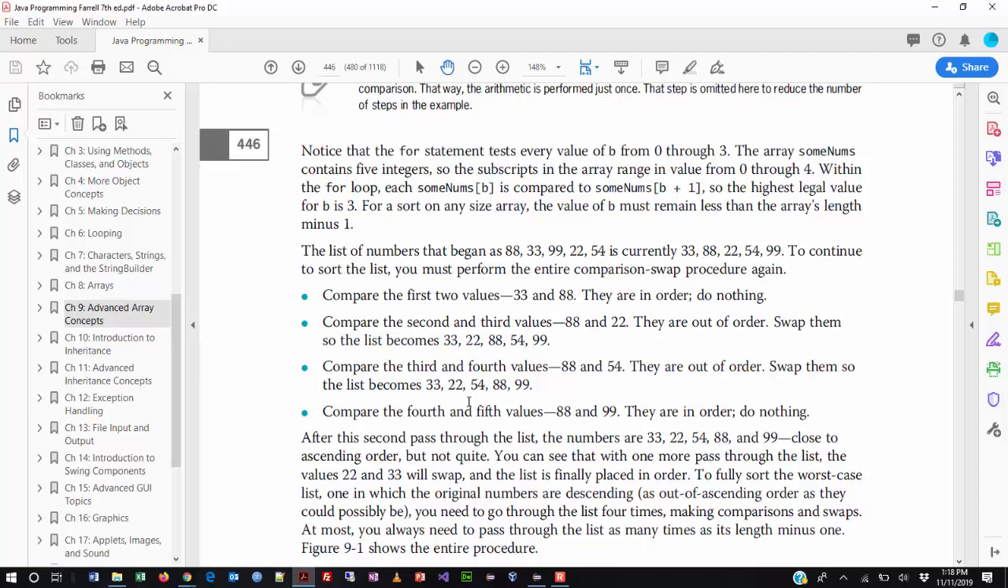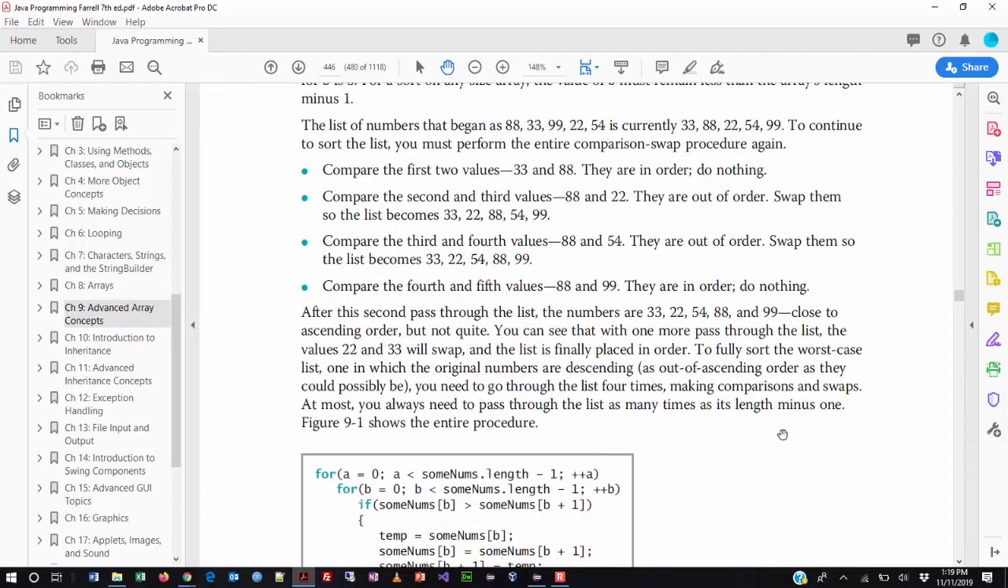So it takes 2 passes to make it work, right? Or am I wrong? Yeah, I am wrong, aren't I? Right? 33 is still bigger than 22. So now what? Yeah, guess what? We have to do it again.